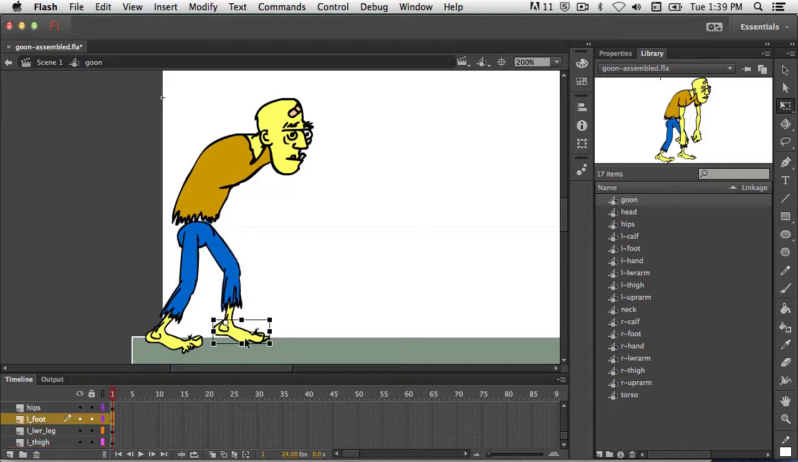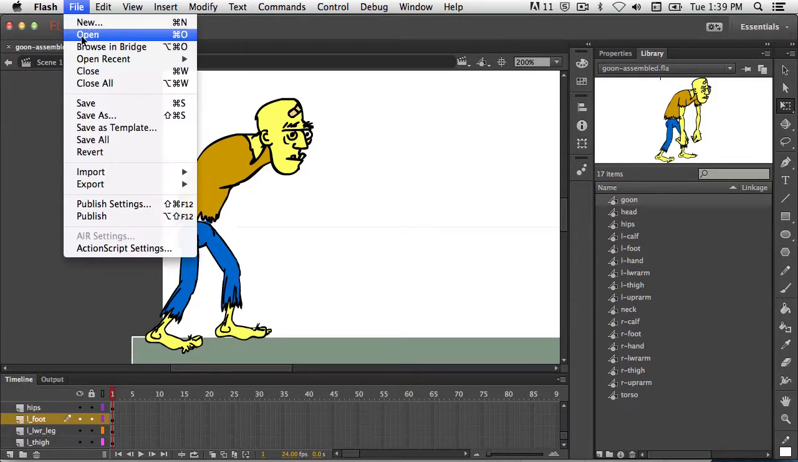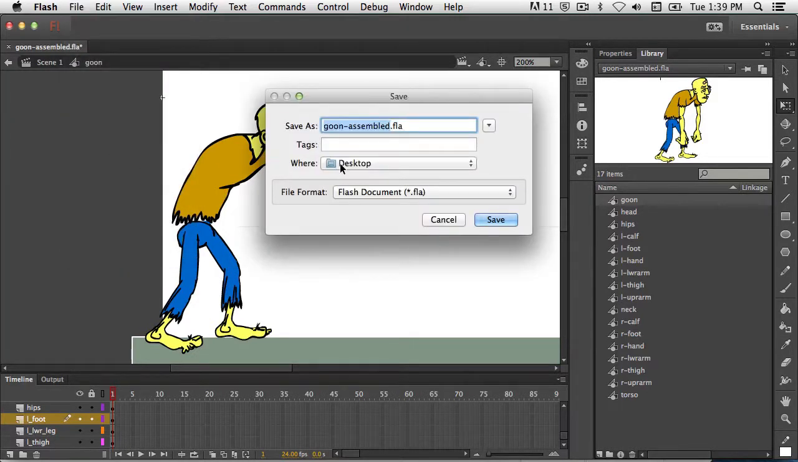And I'm going to rotate this foot a little bit and get it so that it's hitting right on the top. This is our initial pose, so we'll just base everything off of this. Alright, so that's the beginning. By the way, I'm going to save this, and I'm going to have it Goon walks.